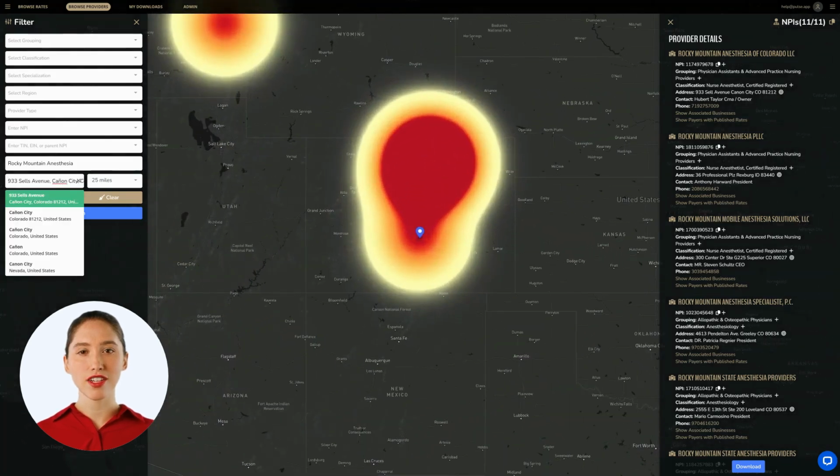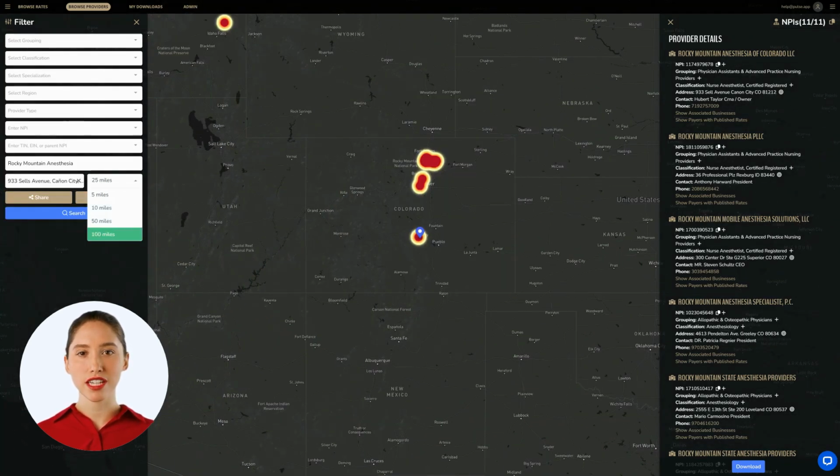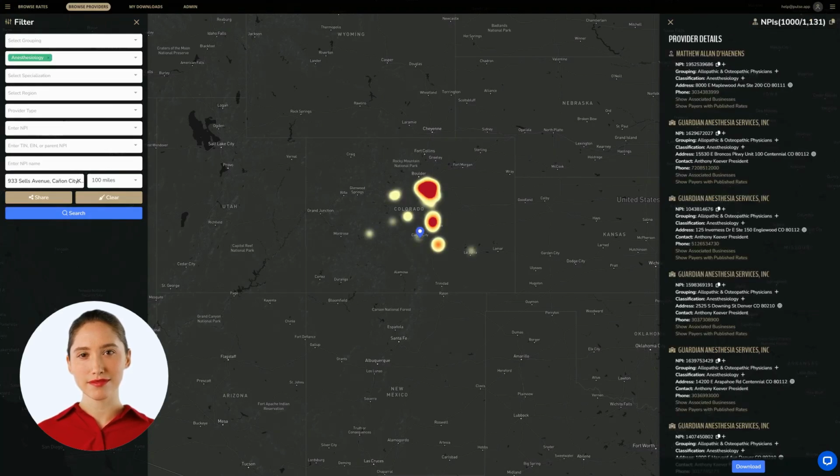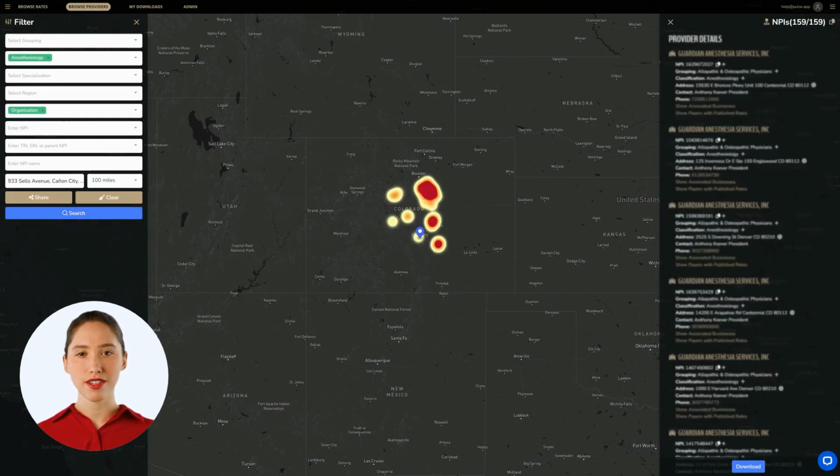Let's zero in on a 100-mile radius from our target location to focus on a specific geography. Next, let's click the plus icon next to the anesthesiology classification to narrow down the type of provider we're looking at. I'll also remove the name restriction from our filter. Let's make sure we're only looking at organization entity types using the provider type filter.